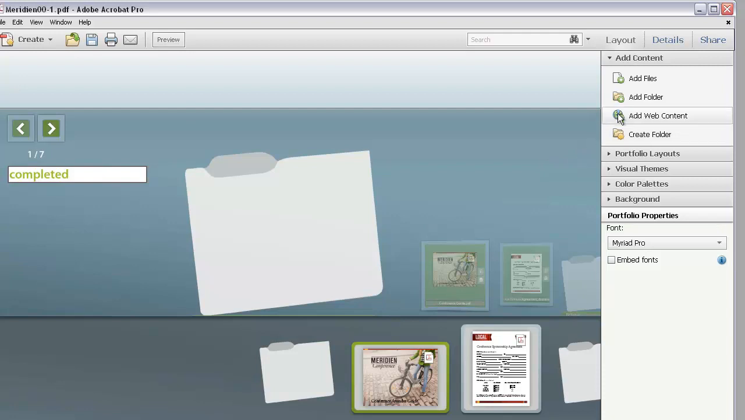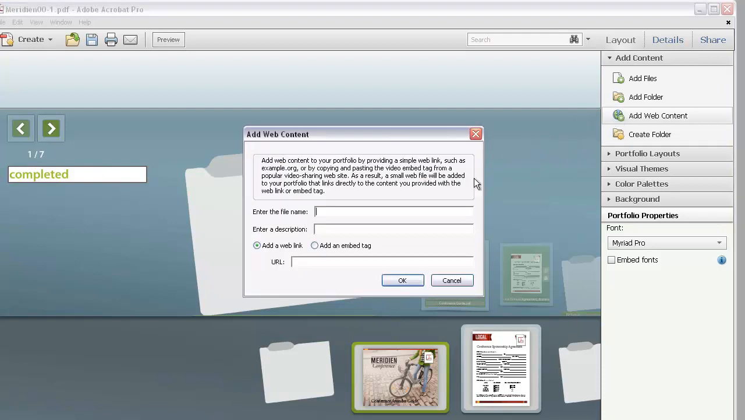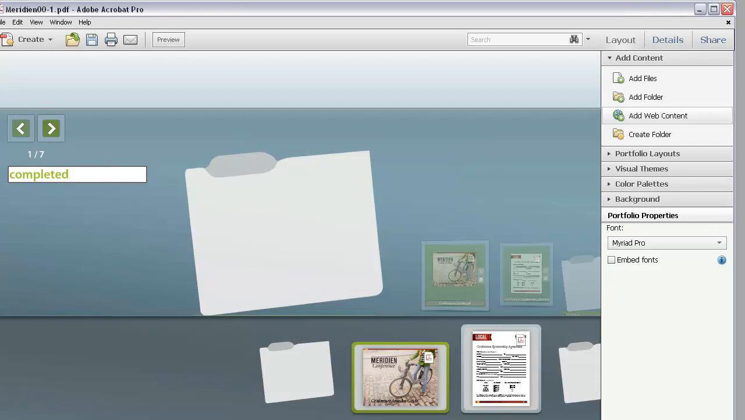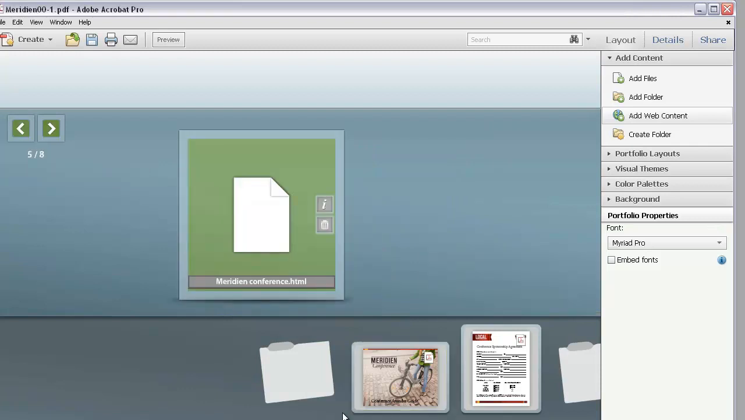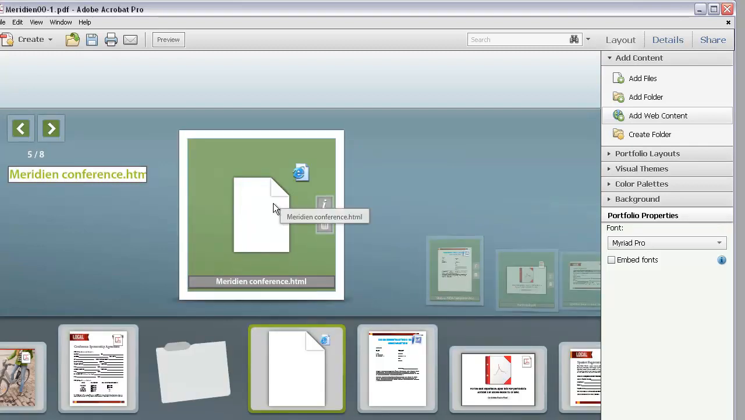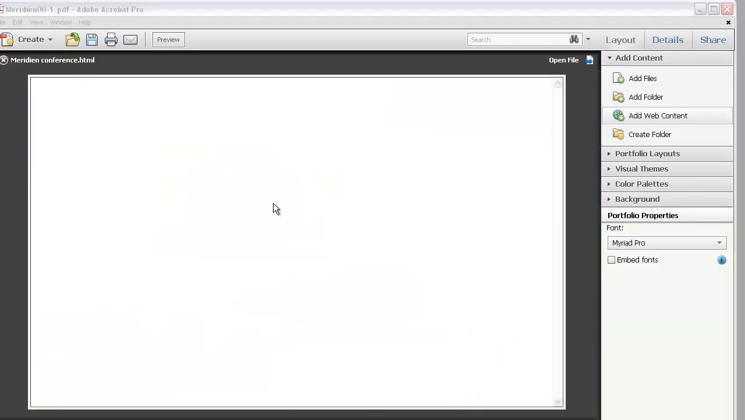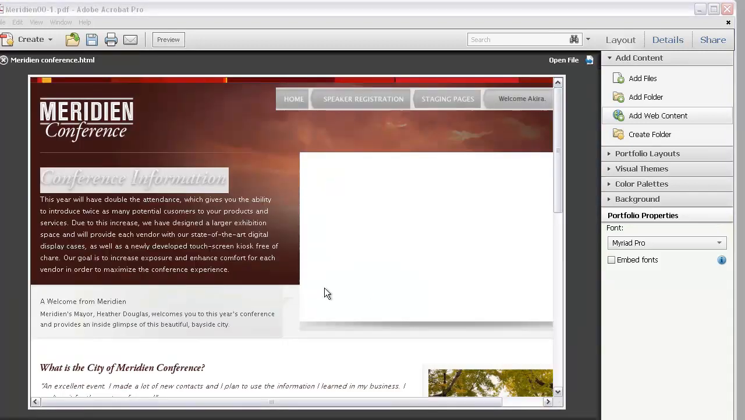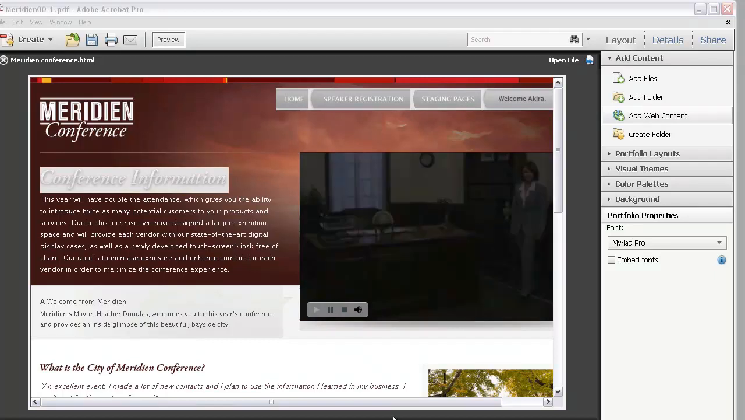Click Add Web Content. In the dialog box, type a name for the file and a description if you like. Click Add a Web Link and then copy and paste or type the URL. If you prefer, you can click Add an Embed tag and embed an online video into the file. When you're done, click OK. Acrobat 10 processes the link and displays it in your PDF portfolio as an HTML page. Double-click the card to show the preview, complete with video and controllers.